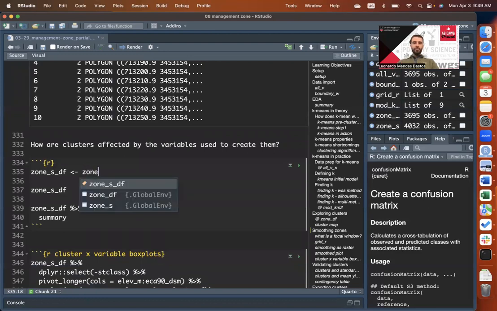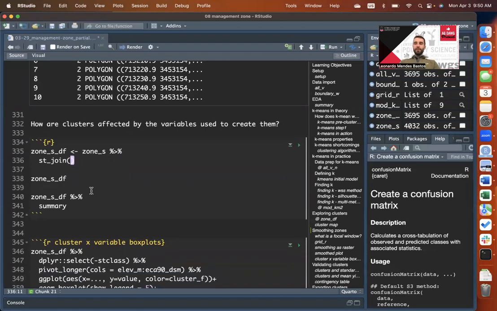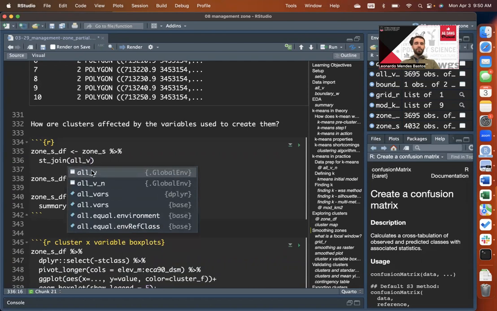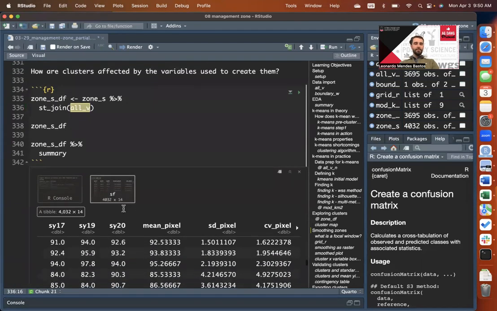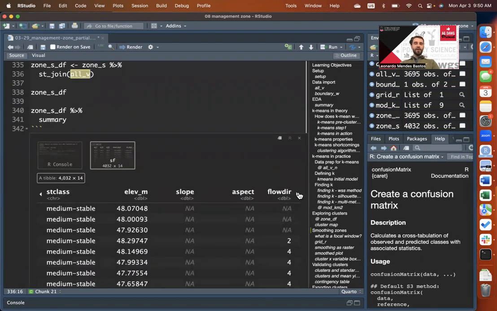We're going to start by calling zone_S and giving it a pipe. To do a join, remember zone S, and we're joining with the object all_v. They're both sf objects, so we're going to use st_join to do this join. Every time we're doing spatial joins, the first thing is the data that we want to join to. So that's called all_v. It was one of the data sets that we brought in at the beginning, and I printed that below here so you see what it has. It has the standardized yield for each one of the individual years, the mean standardized yield across the 3 years, the standard deviation, coefficient of variation, the ST class, and then all the field data as well.